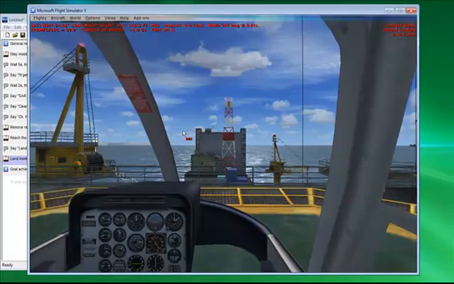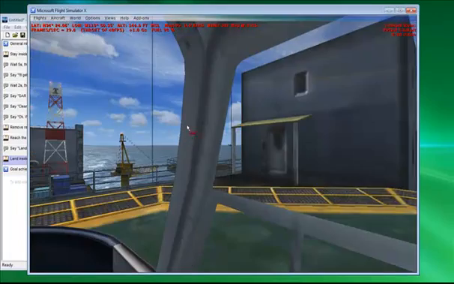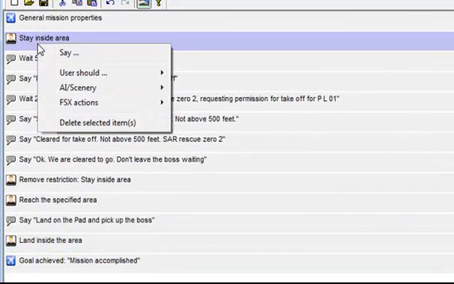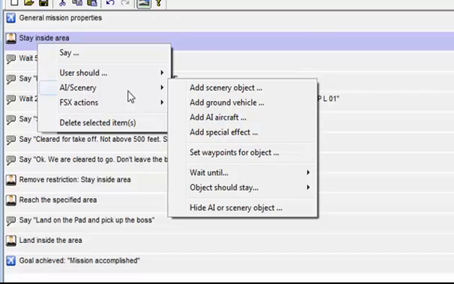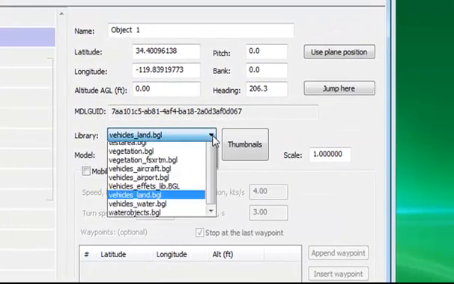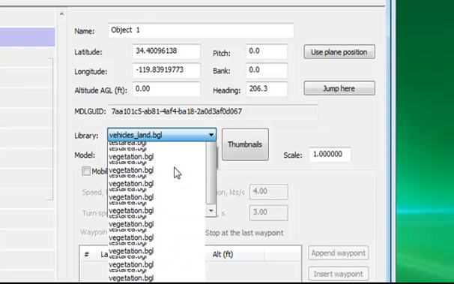Next thing we want to do is create the boss. Now we're going to set the boss right here. But we don't want him to come out just after they land. We want it up here somewhere. So what you do, put in here AI scenery, add scenery object, and go down to FSM.